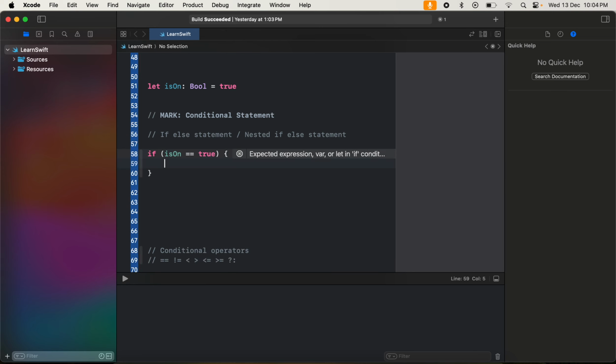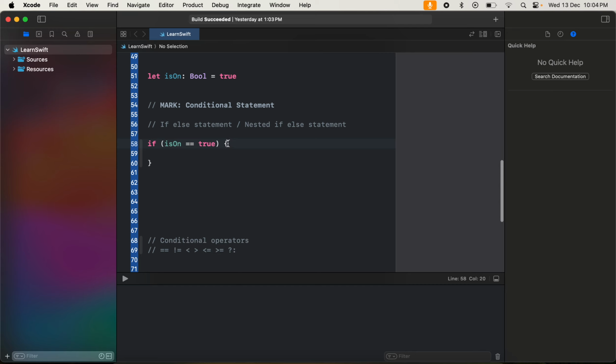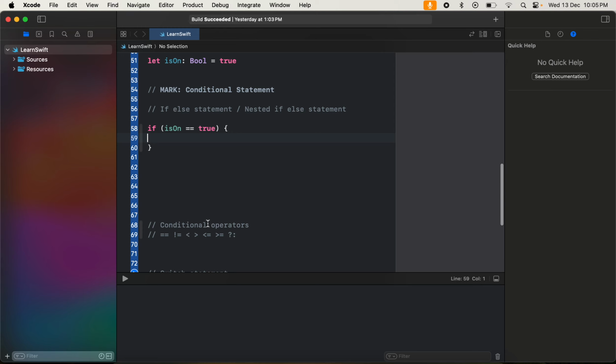right? So what we did here is we added a condition with the keyword if, then the variable isOn, then this is an operator, and this is the value we are checking against, right? And this is the block of code. If this statement gets true, then the block will execute, right? So what are conditional operators?